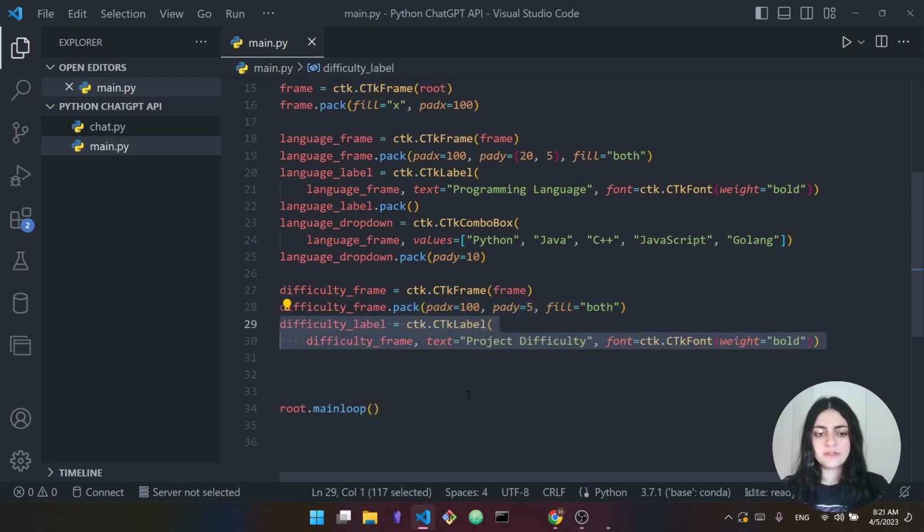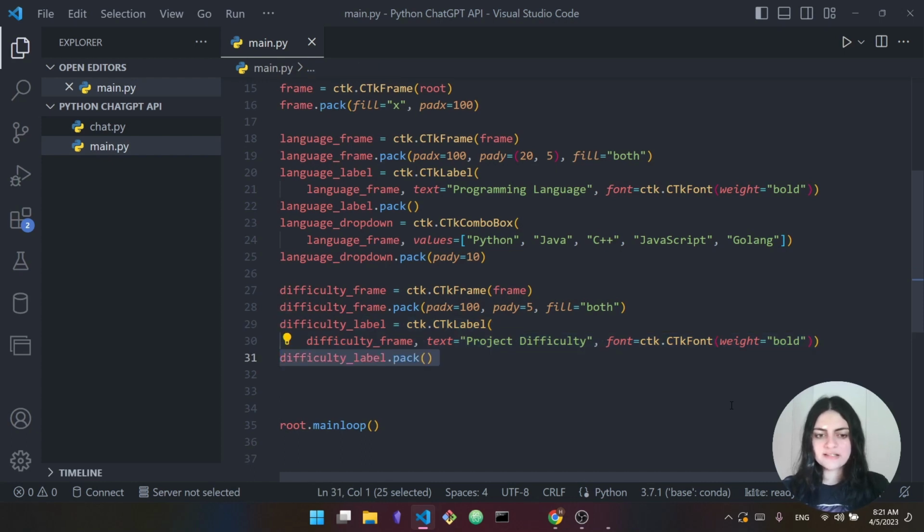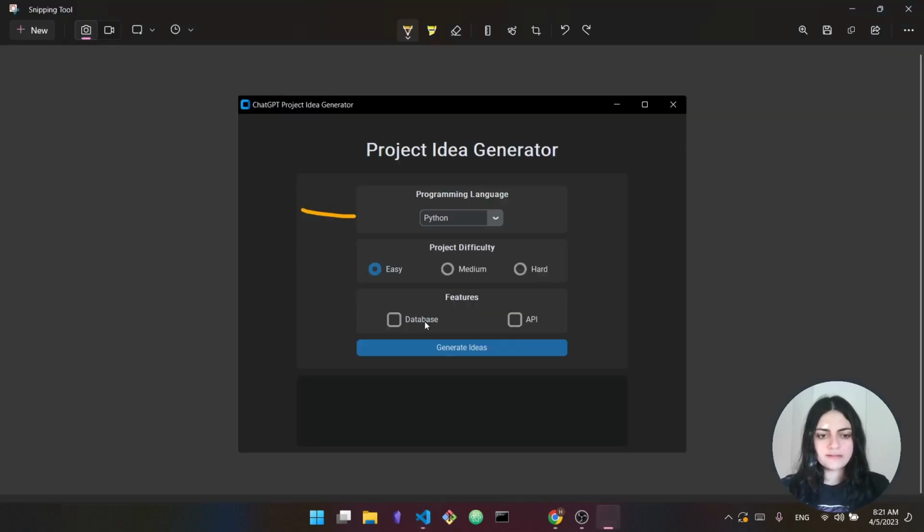I create a label using CTkLabel. This one will have a text of project difficulty and it will be bold as well. So here I'm following the exact same steps that I've done before. Next, I'm going to pack this label. So now what we want to create is these buttons right here. These are called radio buttons, and it enables us to only select one of these as a value.